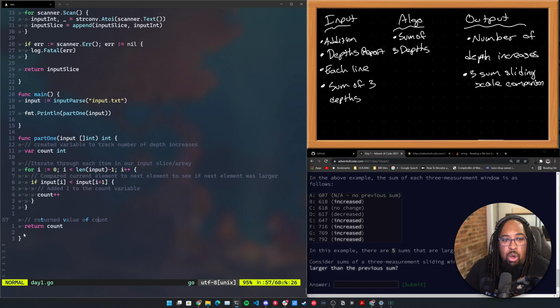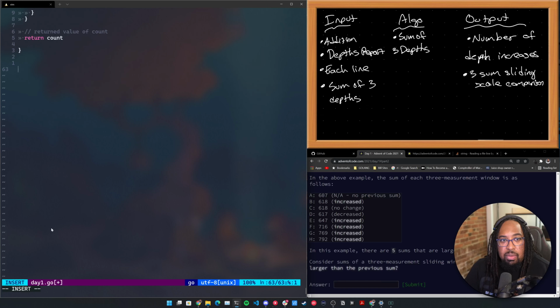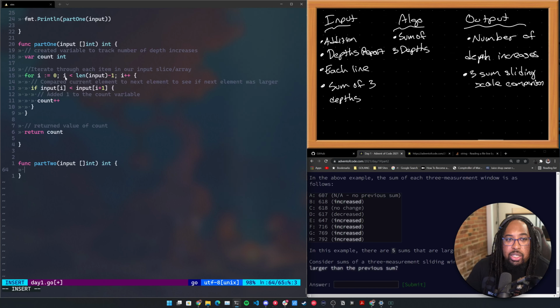So I'm going to create a whole new function down here, and I'm going to call it part 2. So func part2. That's going to do the same thing. It's going to take in our input, which is a slice of integers, and it's going to give us the same output, an integer, which is the number of times there was an increase. And so we still need to have a counter.